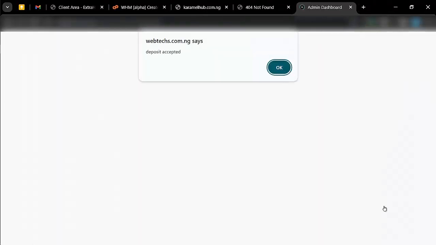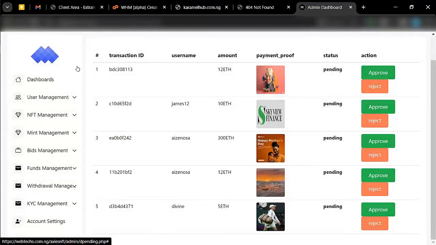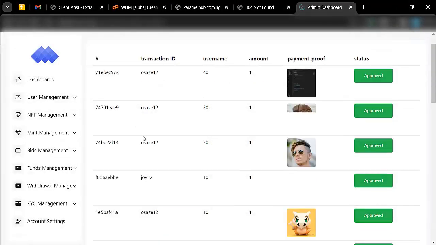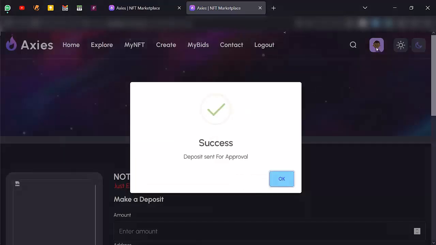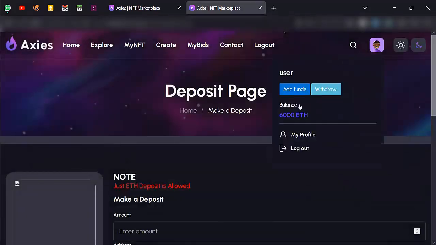Perfect. I see it has left here. It's now under approved. So if I go to approved, I'm going to see it right here. You see? So now let's go back to the user side. I see 6,000 ETH. I've got money in my account.